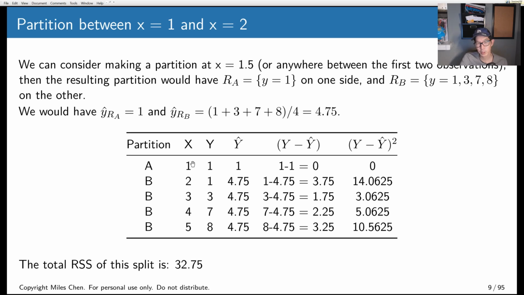For partition A, I only have one observation, y is 1, and therefore my prediction y hat will just be 1. There I have no residual, and my squared residual is going to be 0. For partition B, I have the observations where x is 2, 3, 4, and 5, so x is greater than 1.5. The y values are 1, 3, 7, and 8. If you add up 1, 3, 7, and 8, you get 19. 19 divided by 4 gives me 4.75, which is going to be my predicted value for the remaining observations.